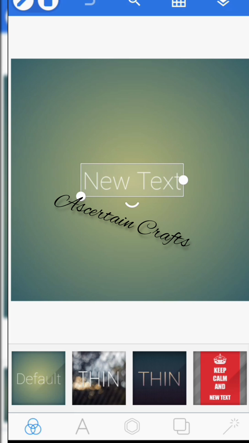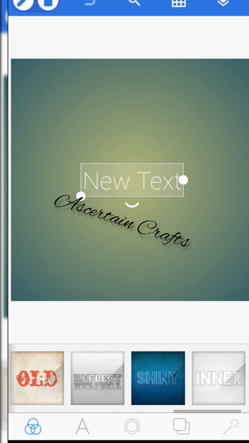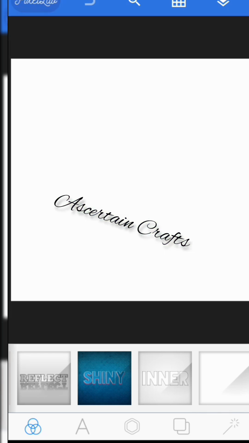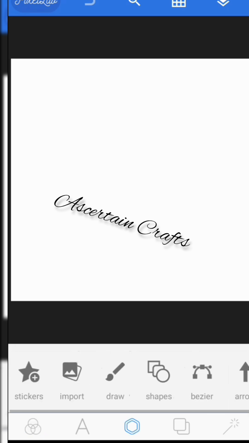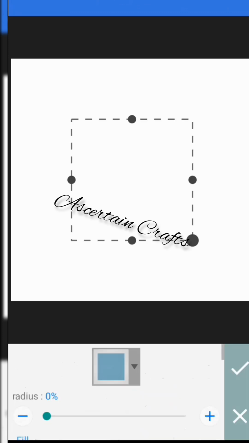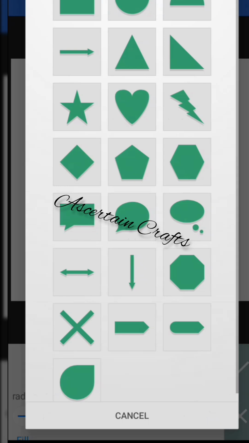Then the first thing we're going to do, you just scroll like this. Go ahead and choose this last background here, this white background. All right. Once that is done, then you click here on this center icon. Once you click on it, it will open like this. Then you will see stickers, import, draw, shapes. Click on shapes. It's open. Then click here to choose any shape of your choice. So you can see the different shapes that we have here. I'm going to be clicking on this circle.